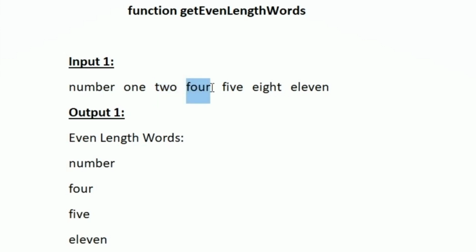And the next word is 4. There are 4 characters in it, so it is even. So we are printing 4 in our output. Similarly, the word 5 also has 4 characters, so it is even. So we are printing 5 in our output. And then 8 has 5 characters, so it is odd. So we are not printing it in our output. And the next word is 11. 11 has 6 characters, which is even. So we are printing 11 in our output.